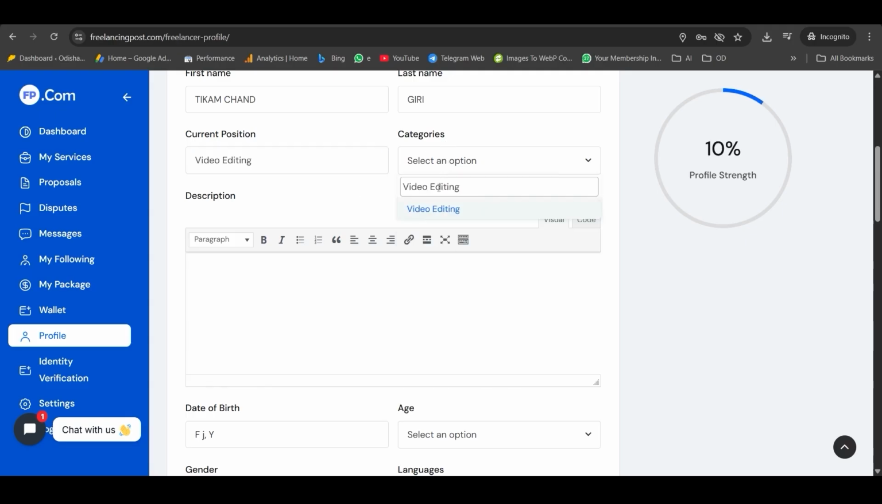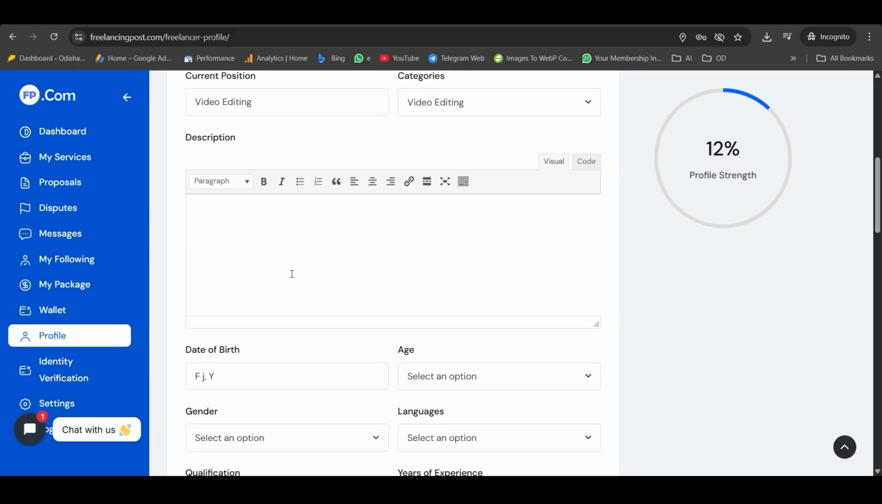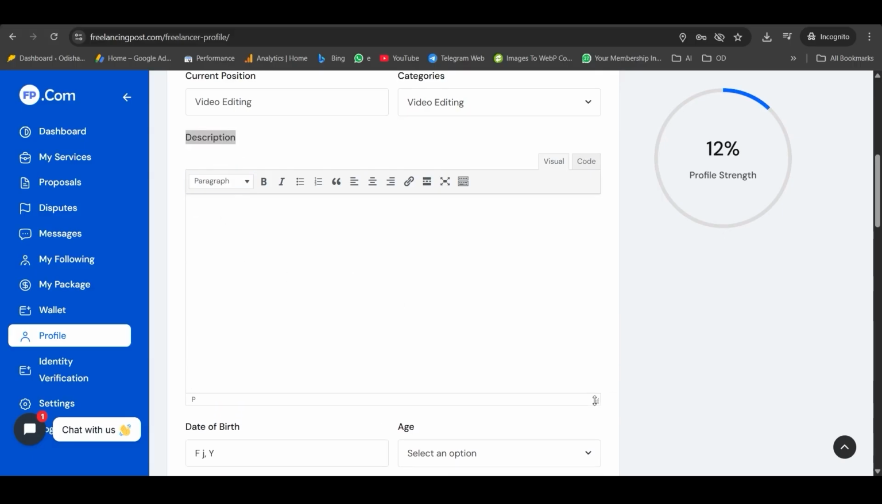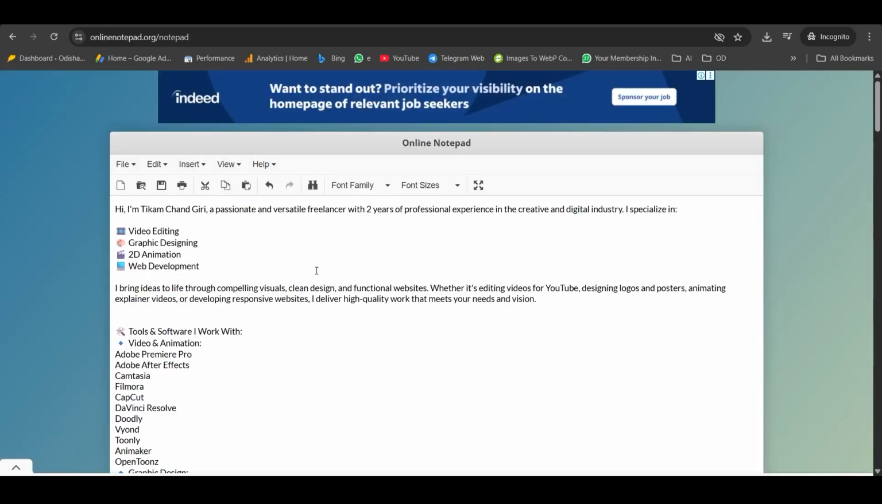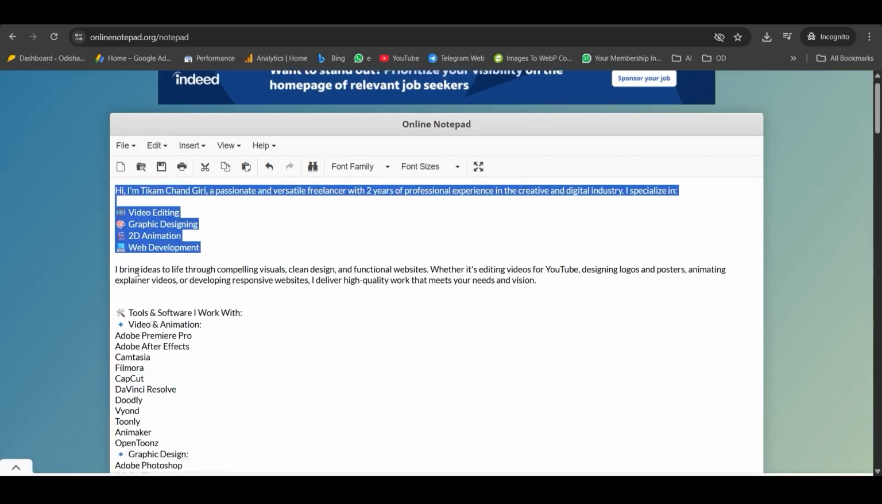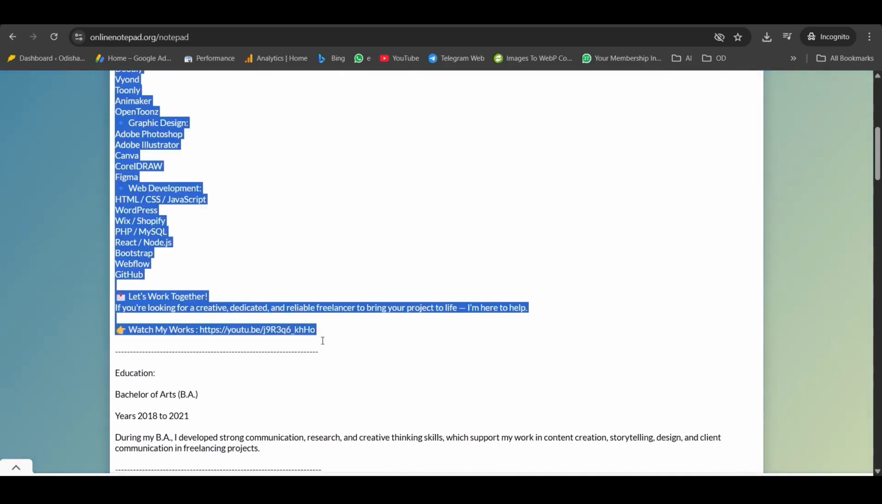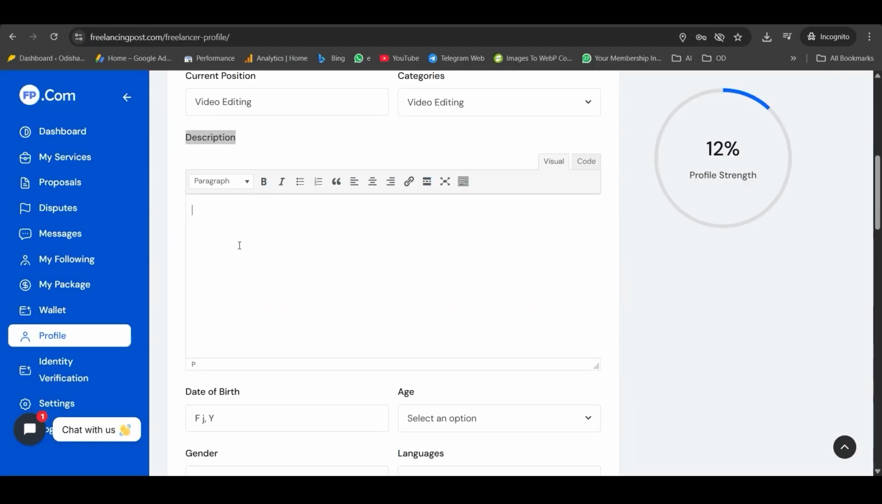I will navigate to the category section and choose my specific category, such as video editing. In your situation, you should select whatever category is relevant to you. After that, you can include a brief description about yourself in this section. Alright, I have already composed the description on a note, so I will simply paste it here. In this section, I have elaborated on who I am and the specific work that I am engaged in. All the necessary details are present here, so I will simply paste them.